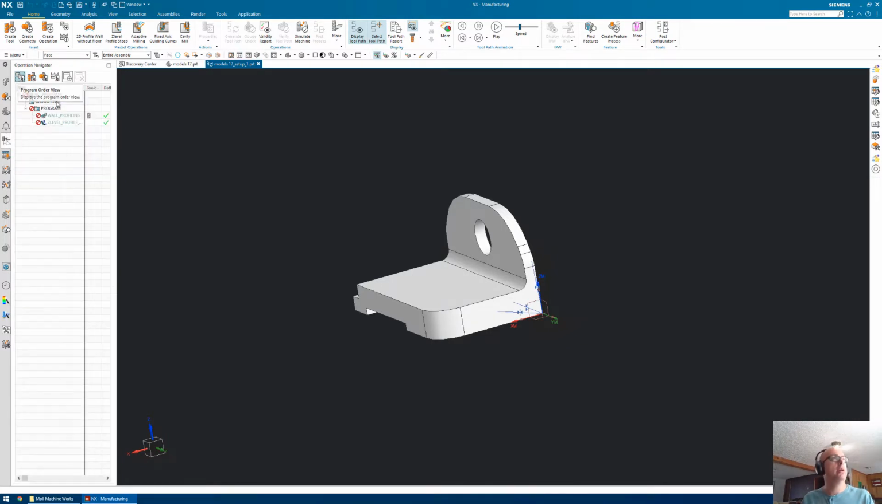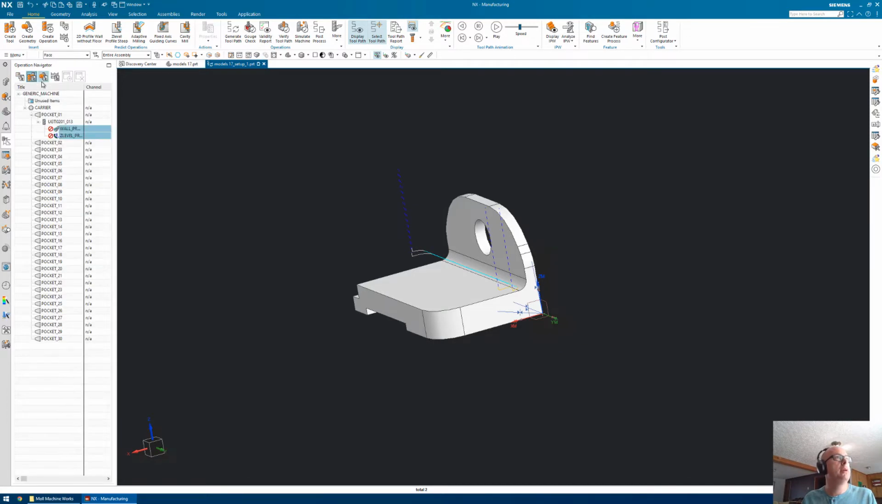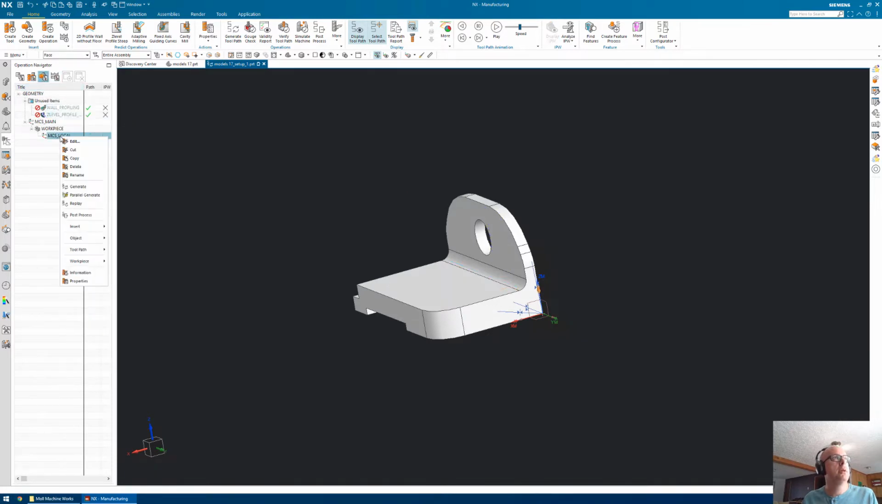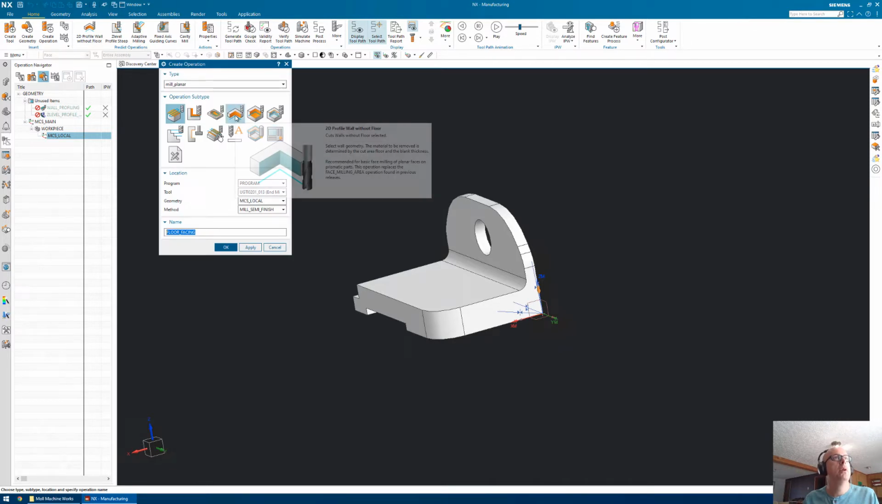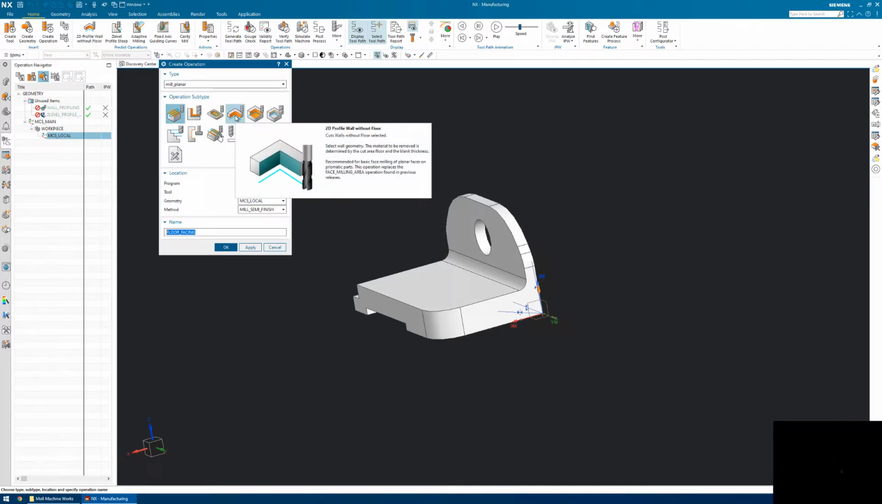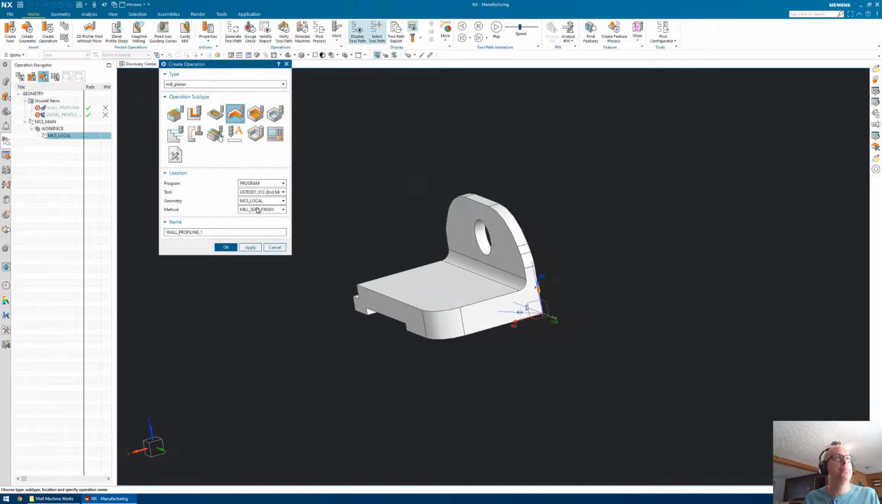I have some saved with the right settings just for reference, but I'm going to create these new operations from the geometry view just to make sure I include the right geometry. So I'm going to right click the MCS and say new operation. And I'm going to change my type to the mill planer, and then 2D profile wall without floor. And then you can select your program group here and your method.